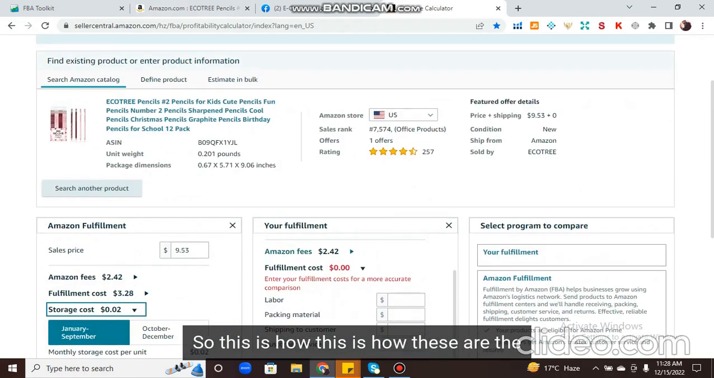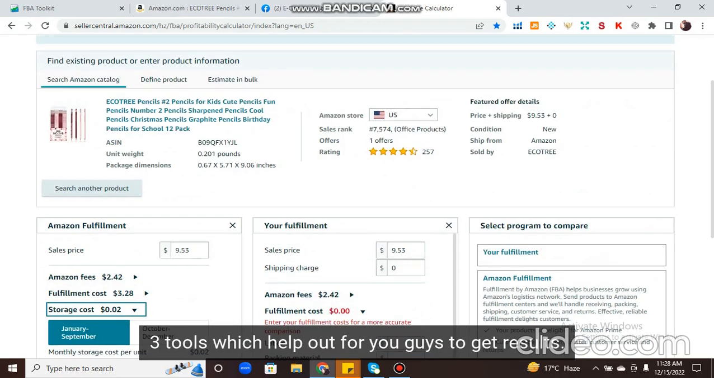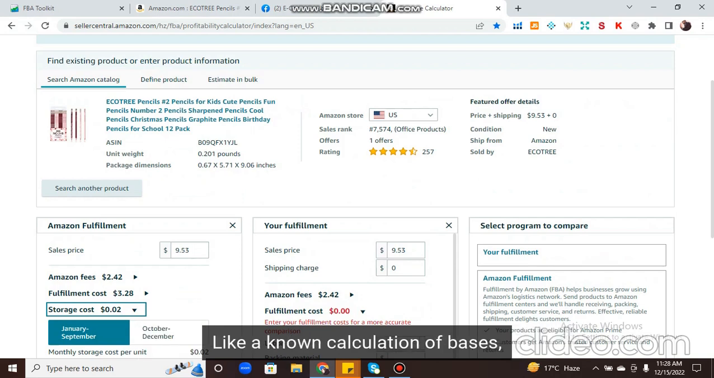So these are the three tools which help you get results on a calculation basis. You can see your competitors' estimated sales as well, and a lot of other things.